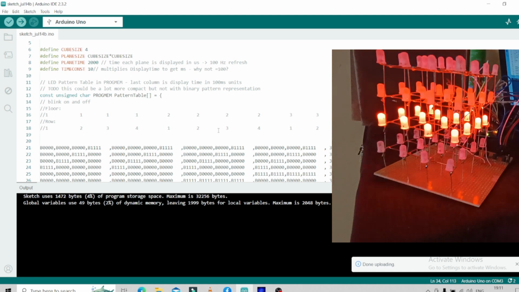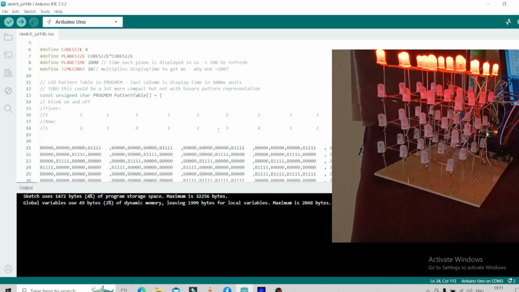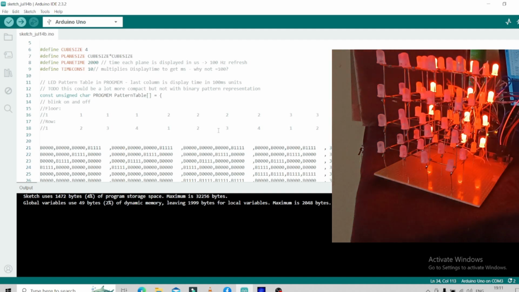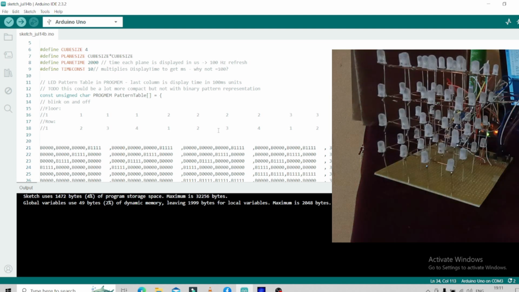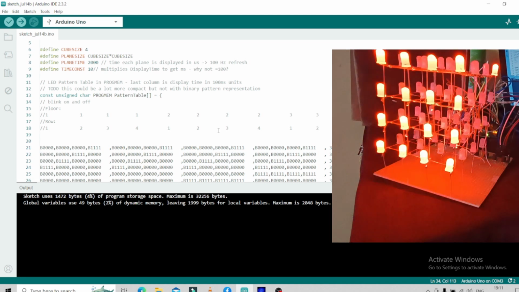Now let us see how the effect is. You can see that all four corners of the LED are turned on and off. So like this you can develop your own, you can make a real one, you can just enjoy coding the LEDs over here.